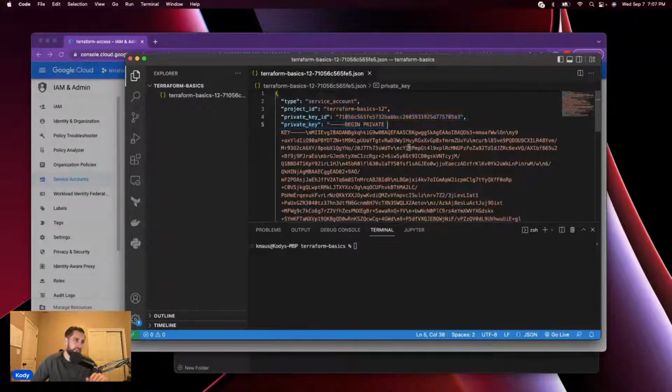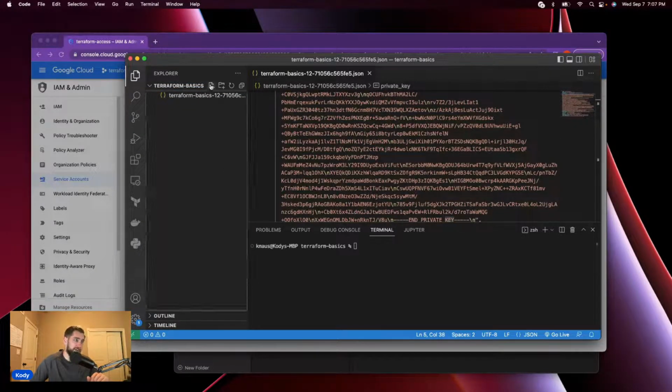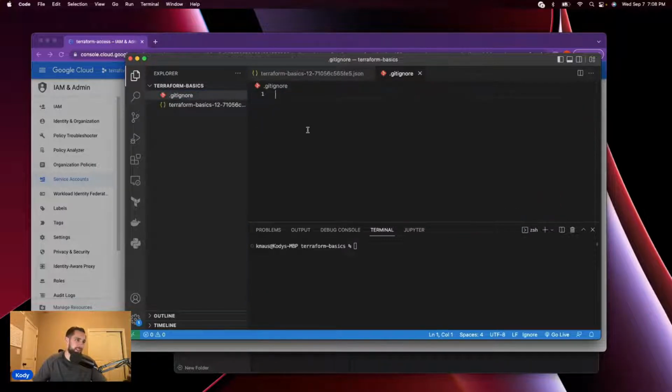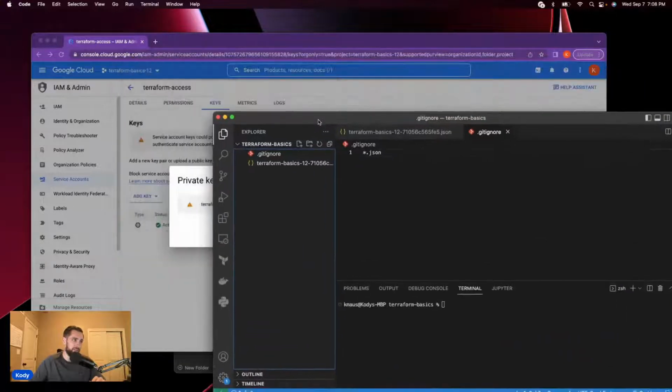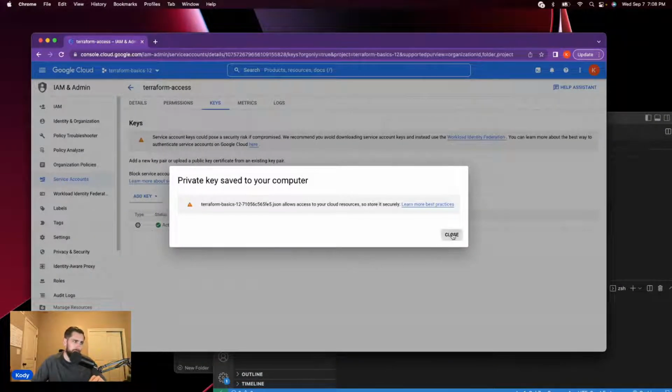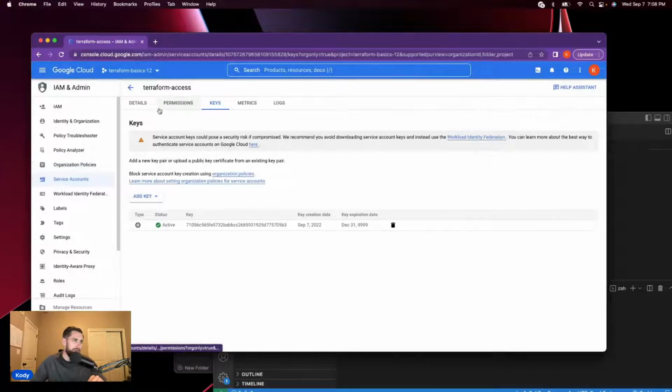My private key's on the internet. That's cool. Don't really care about that for right now because all this is going to get destroyed after this video is over. I'm going to add a .gitignore, even though this is not going to get pushed, just because I'm paranoid like that. And we're going to ignore any JSON files, which hopefully that works, but it's not initialized as a Git repository. So there's my private key, all for the internet to see.